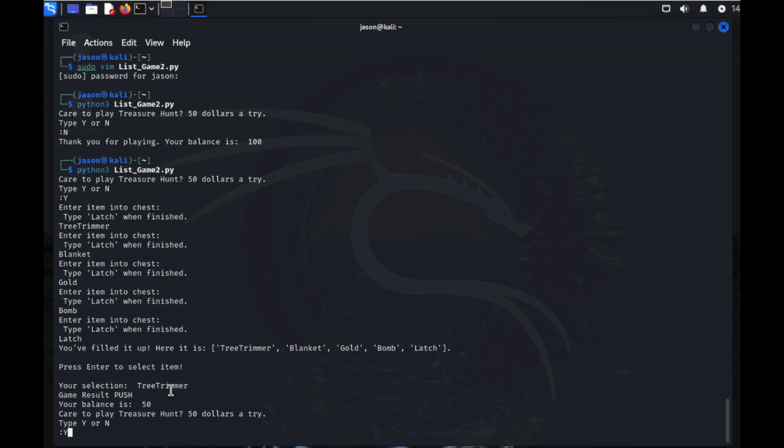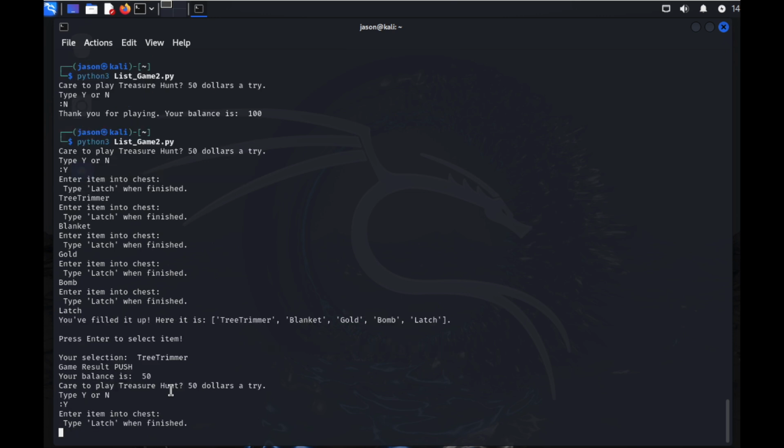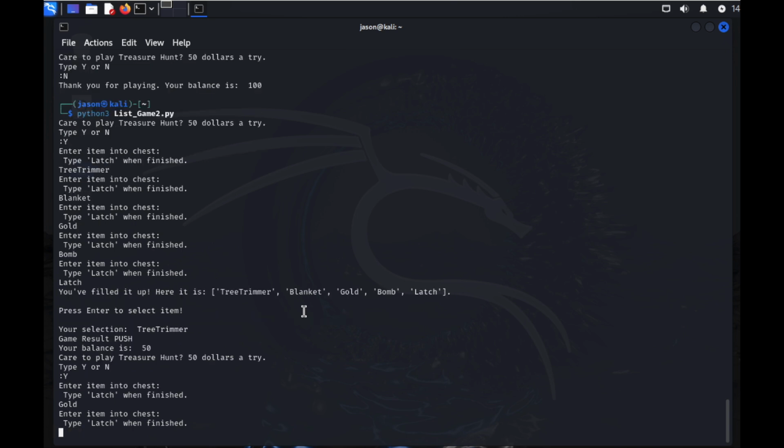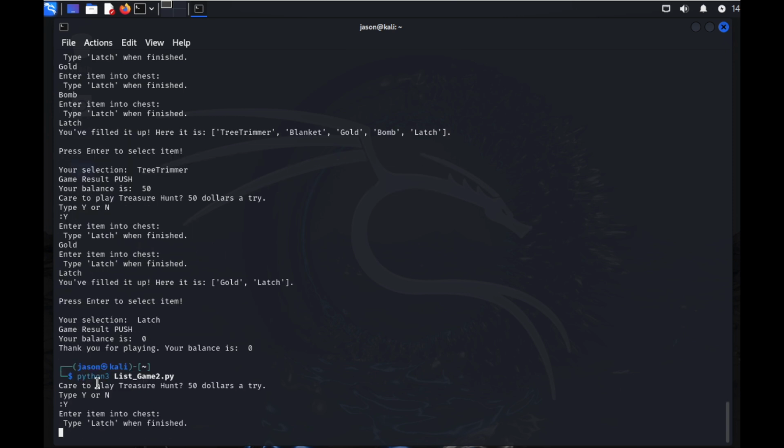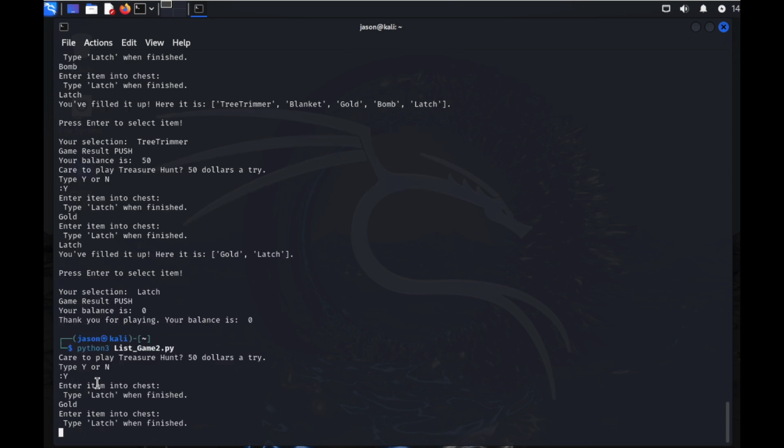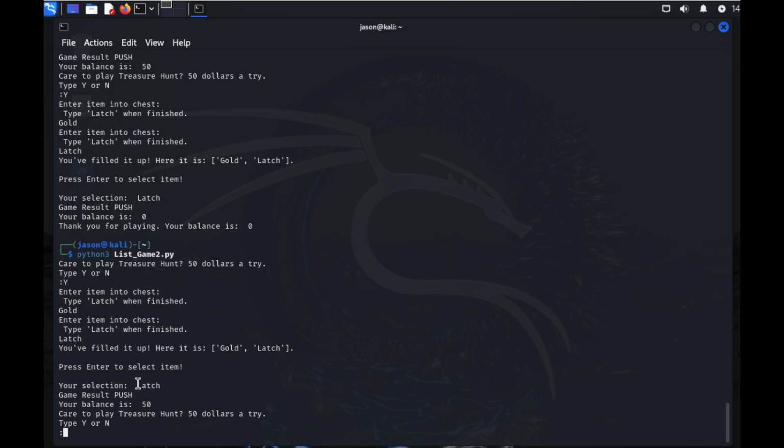We want to play, and let's make sure that we for sure win. So I'm only going to put in gold, and I'm going to put in latch. Oh, it chose latch. Let me just make sure. Let's really try to win. So gold, latch. Okay, well, it's a push still. It chose latch. Let me try again.